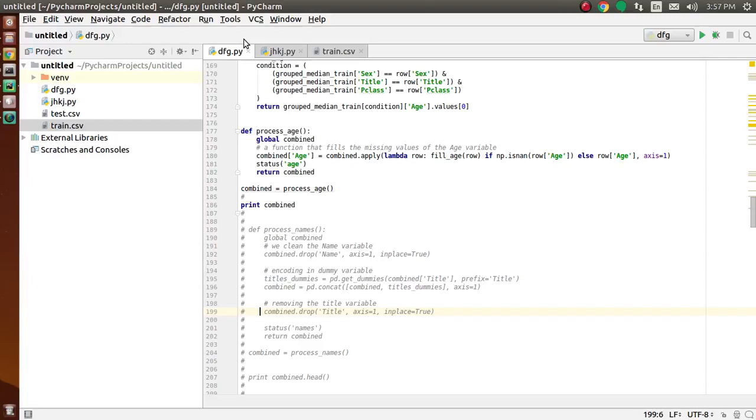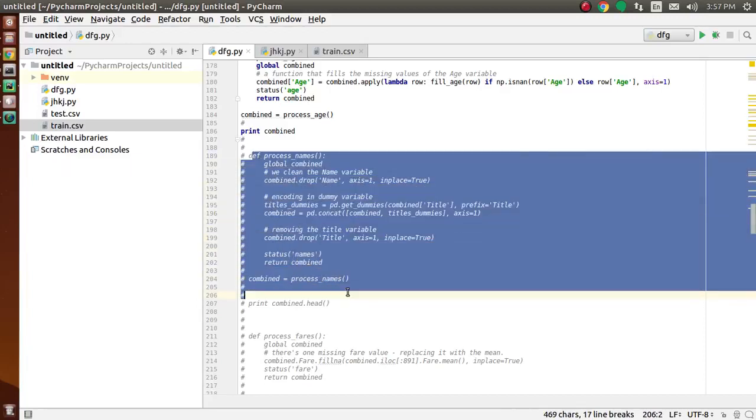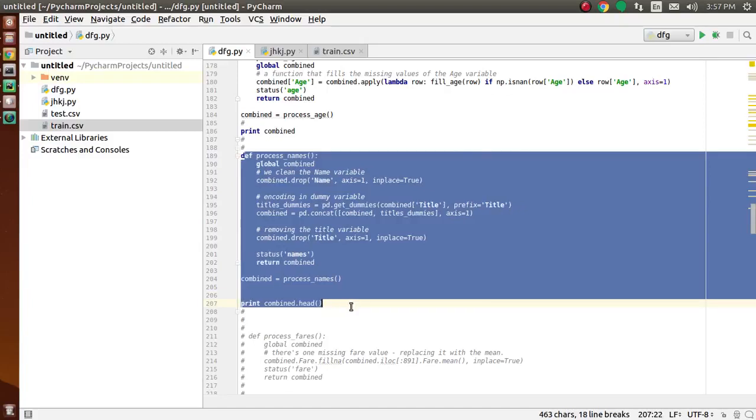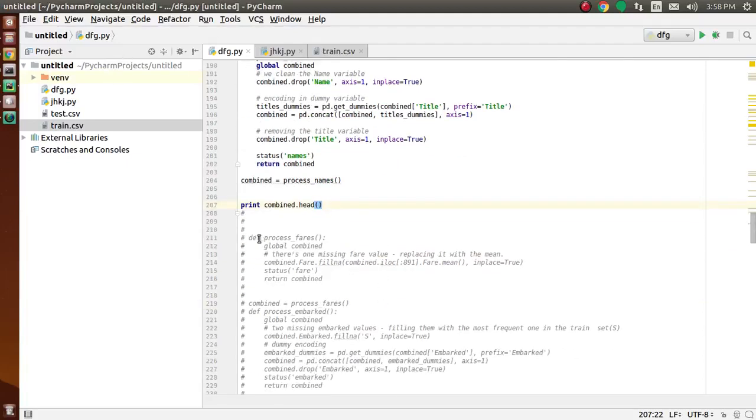So let's now process the name. This function drops the name column, since it will not be used anymore because we created a title column. Then we encode the title values using dummy encoding. As you can see, there is no longer a name feature, and new variables appeared. These features are binary. And after that we process the fare.